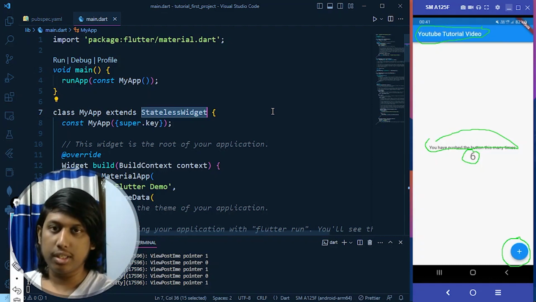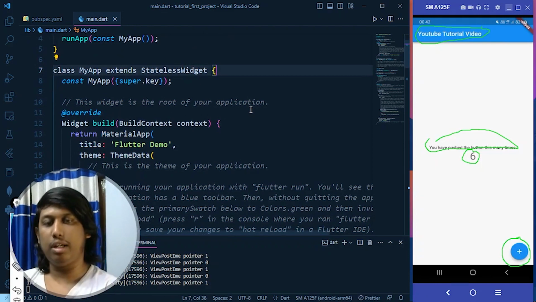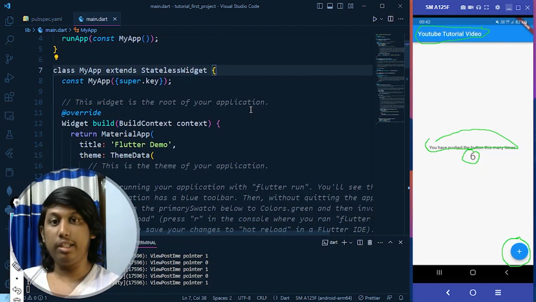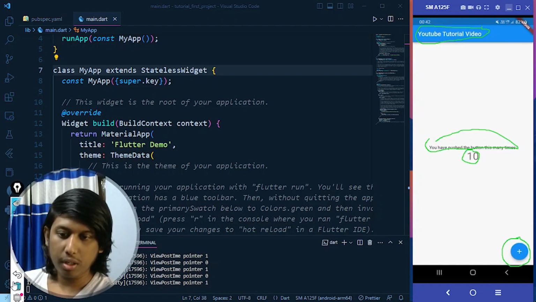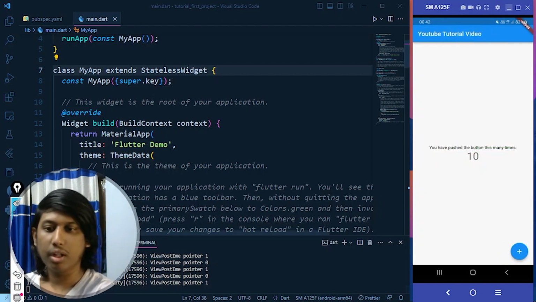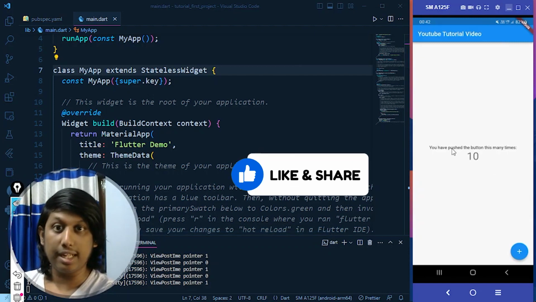What is a stateless widget? A widget that has no state. I am joking, not in that way. Actually, in some widgets you can't change the data at runtime, just like the text you are showing here. If I remove this for a better view, the text 'You have pushed the button this many times' need not be updated when we click on the plus button. So that text is present under a stateless widget.